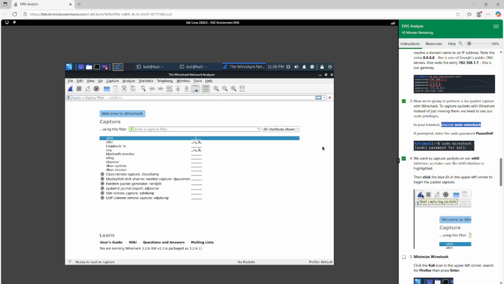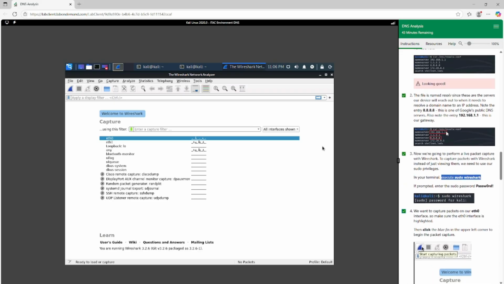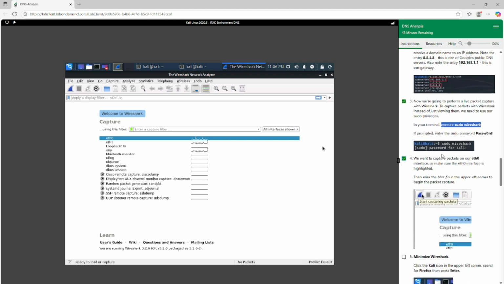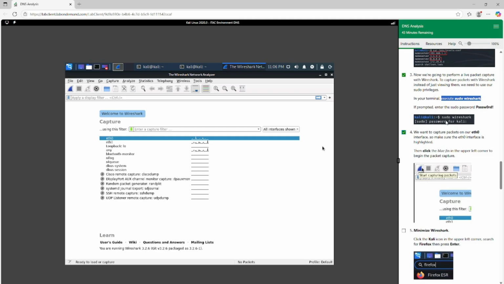So now we want to capture packets on our eth0 interface. So every time you see an eth, so remember we talked about that our gateway address. So keep that in mind. So that's what we want to capture, a packet, eth0. So we're going to go ahead and look. If you see it's already highlighted, that's it.